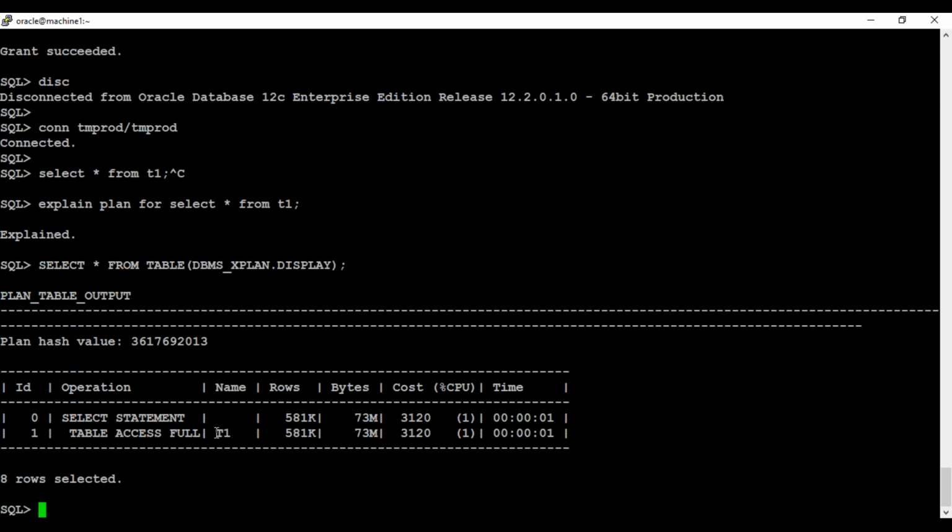And on which table are you doing this? On a table called T1. And how many rows in total is Oracle processing? 581,000 rows, and in total it is going through 73 MB of data. The cost of the CPU is nothing but the time that Oracle is spending on the CPU, which is 3120. Time in the sense, again, don't take it as minutes or seconds. It's like a time factor, but not actual time. It's not related to the time we normally consider. So this is for this particular statement.